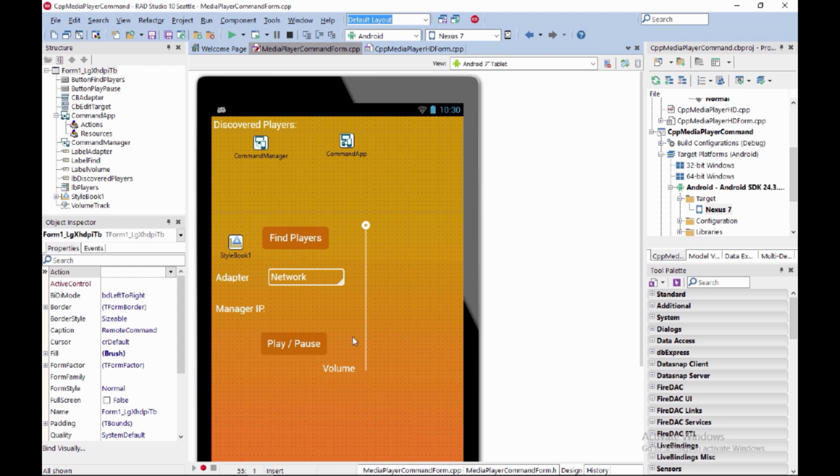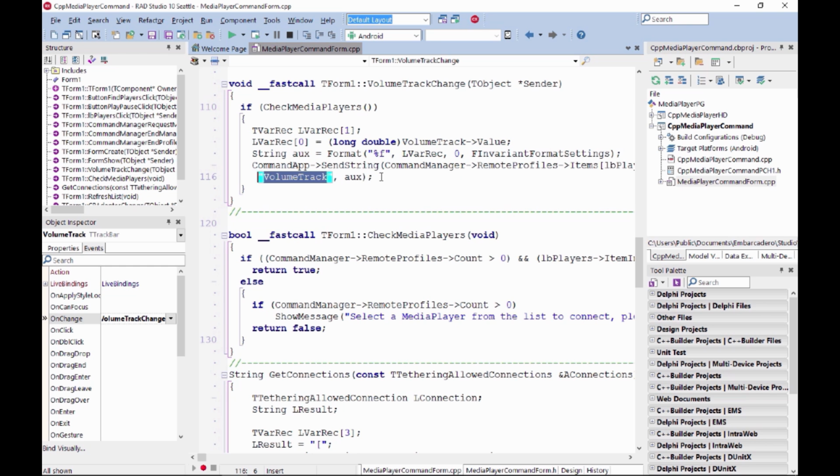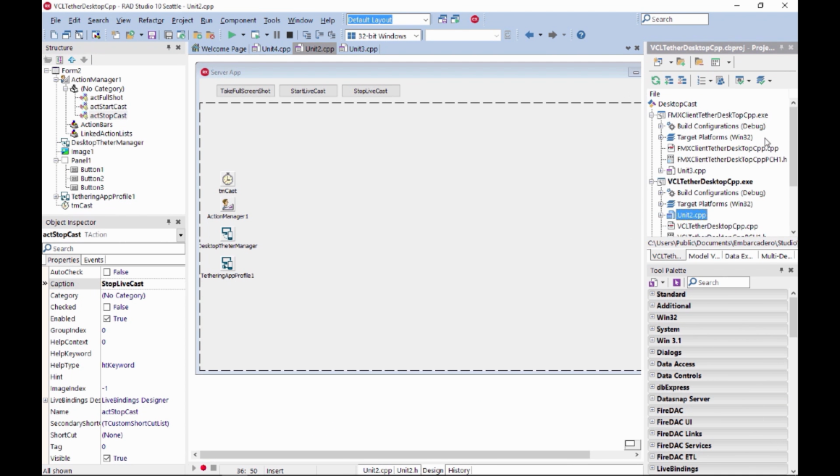So using this C++ Media Player app, we saw how you could send remote actions like pressing a play button on a video player by calling the Tethering app profiles run remote action method. And we also saw how you can send strings to other connected tethered apps by calling the Tethering app profiles send string method. And this allows you to send strings to other connected tethered apps. So all of this is great. So far we've seen how to use app tethering to send data and run remote actions.